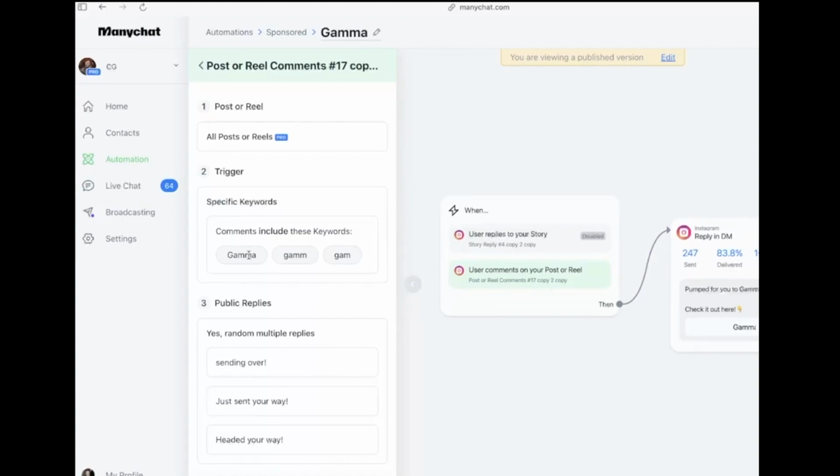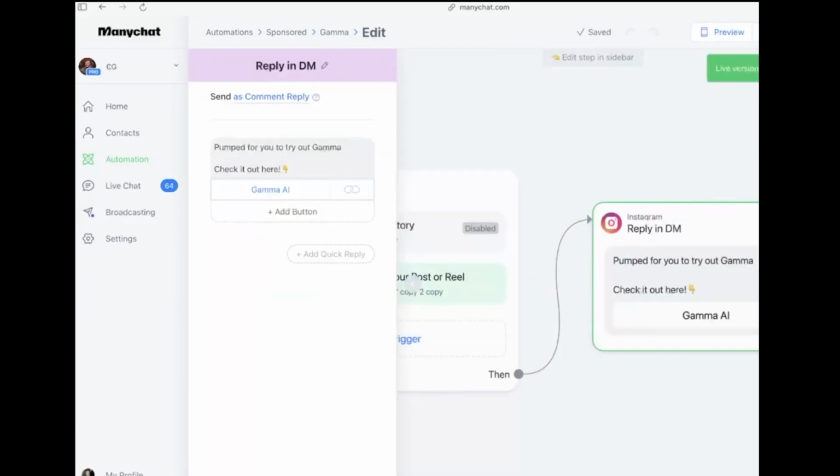You can see on the screen here that I have the specific keyword of gamma set up. So when people comment this word, it's gonna send them this DM. In the caption of the video and at the very end of the video, I have the CTA that says comment the word gamma to get access. Then you can have public reply set up and it's gonna randomly choose which one they'll get. So if somebody comments, they might get sending over, just sent your way, or headed your way. You can make those whatever you want them to be. I keep it really simple for this.